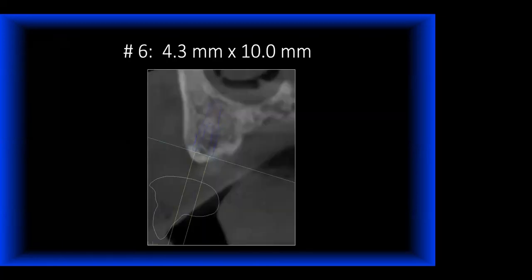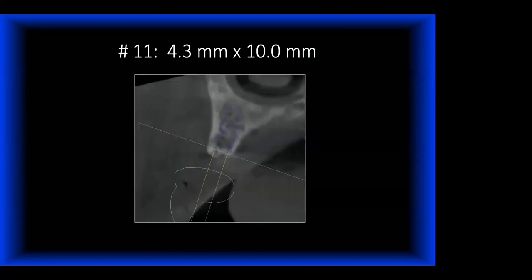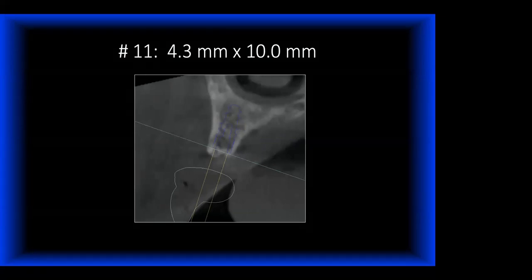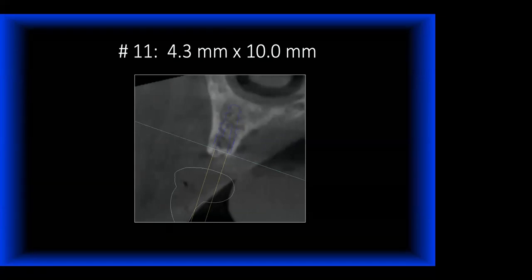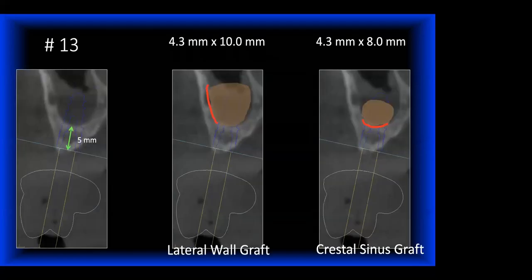In number 6, we have some nice bone there. We can get a 4.3, which is a nice wide diameter implant, by 10. And it looks like we have some cortical bone and pretty good trabecular bone. So number 6 will be right in the site. Number 11, we have a little bit more narrow bone there, but we can still get a 4.3 by 10. Might graft the facial aspect a little bit just to beef that up. But you can see the outline of the prosthesis, so we're right in the ideal position.